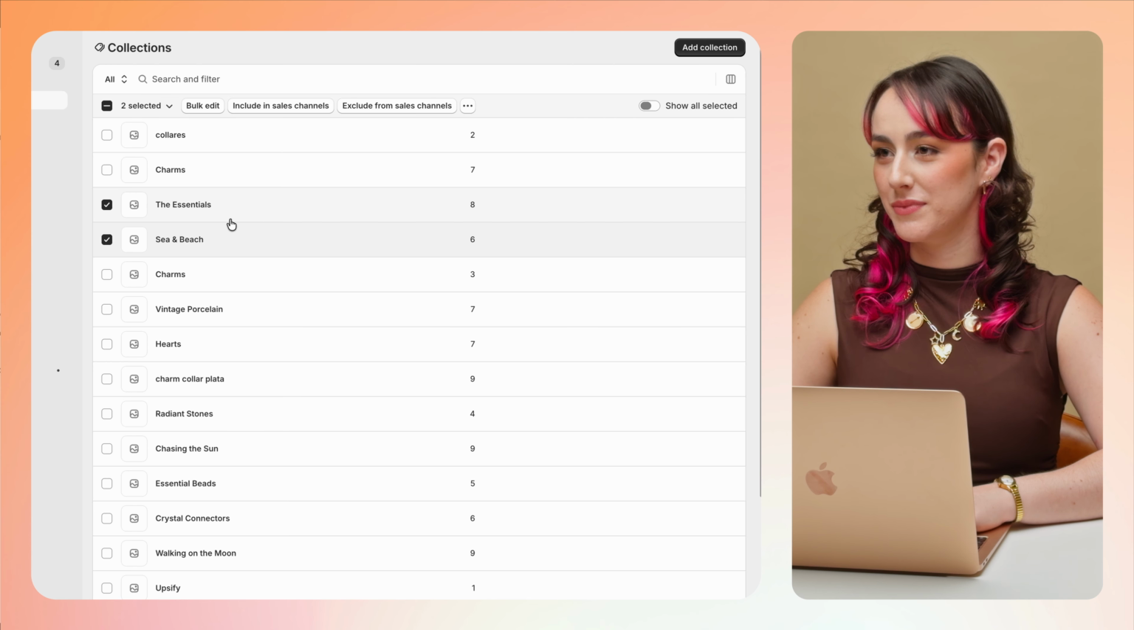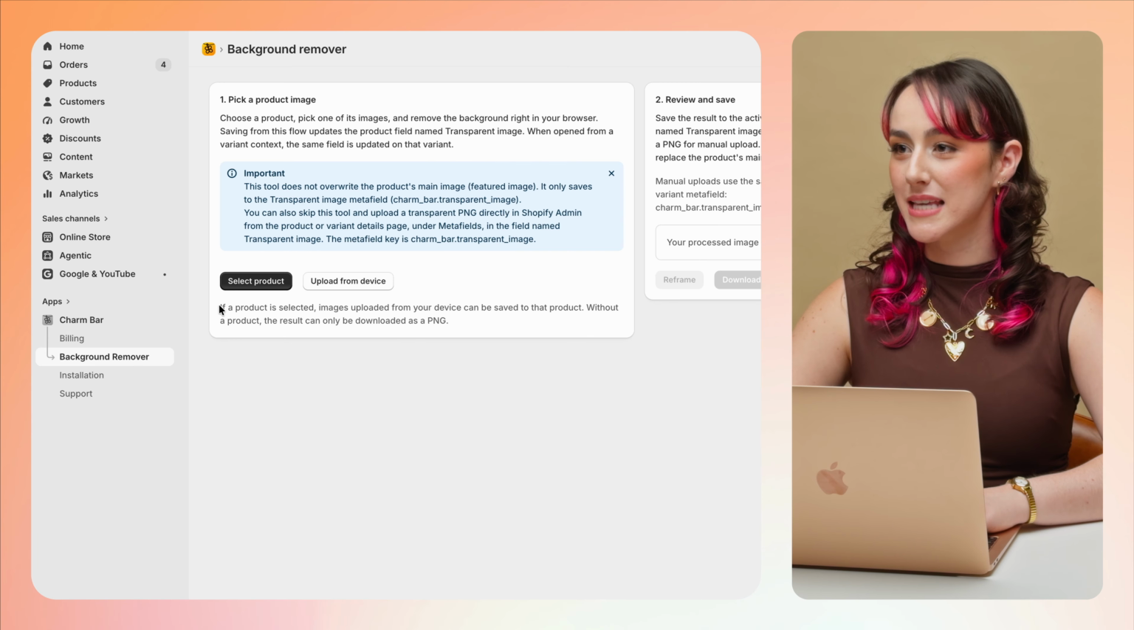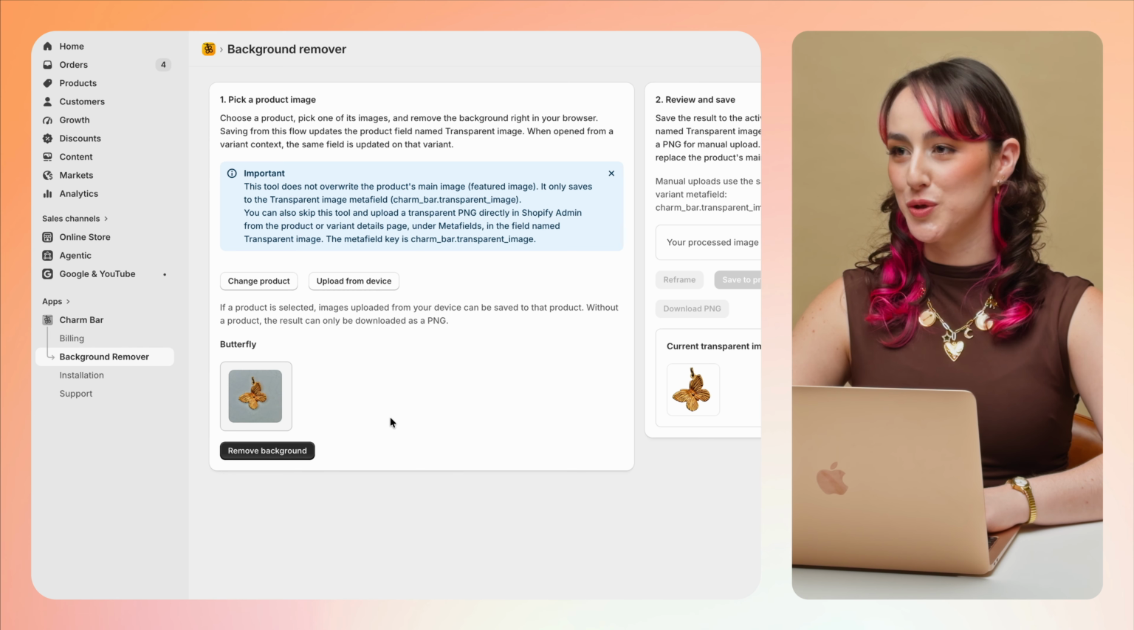Make the charm images transparent. For the charms to overlay correctly on the base product, they need to use images with a transparent background. From the Charm Bar app, open Background Remover. Select a product. Then, choose the image you want to process.